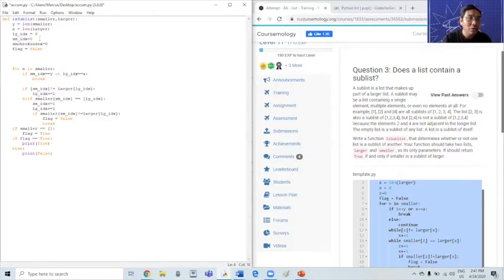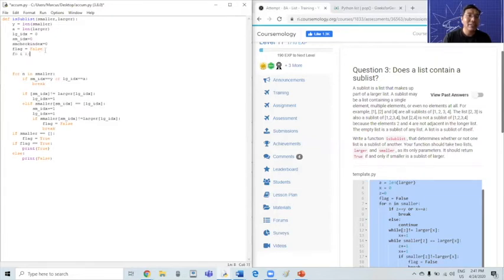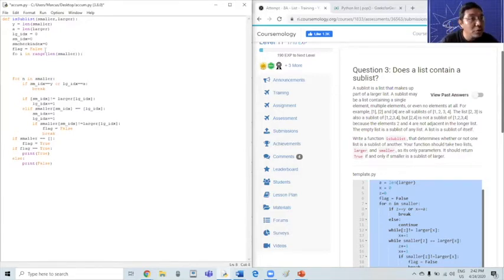Okay, so then we'll do a for n in. Actually, let's do, below flag is equal to false, yeah? Do a for i in range length of smaller. Okay, so you have a misspelling for the for. So what this does is that it's gonna look through every single element, 0, 1, 2, 3, 4, 5, and it's gonna look for as many elements as there are in the smaller list, right? Okay, right.